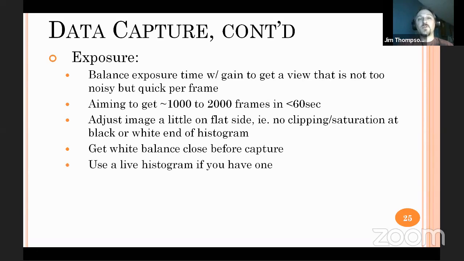If the software you're using to capture your data has a live histogram, and a histogram is a graph that shows you the distribution of light and dark in your image, definitely use that as a tool for setting your exposure. It can tell you very clearly that you're not losing any information on the light end or the dark end of the image.